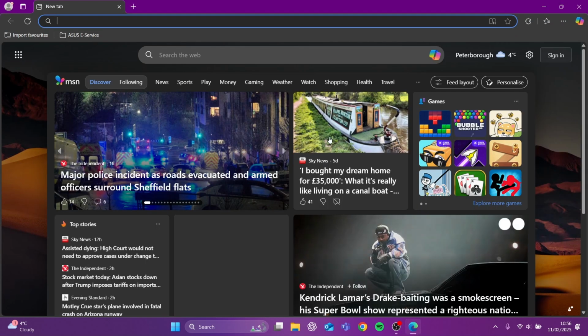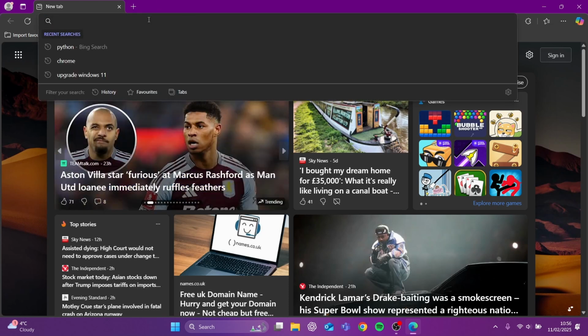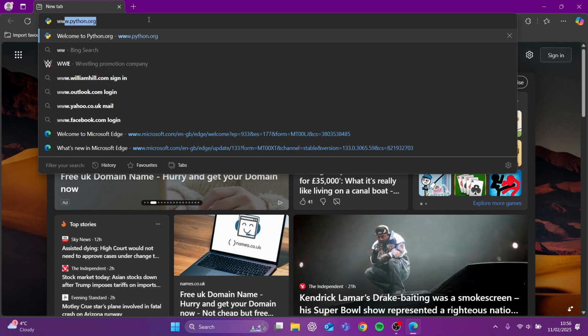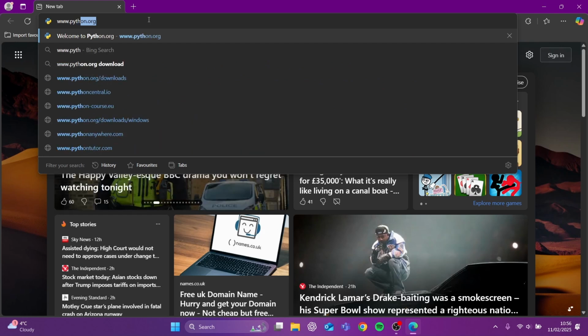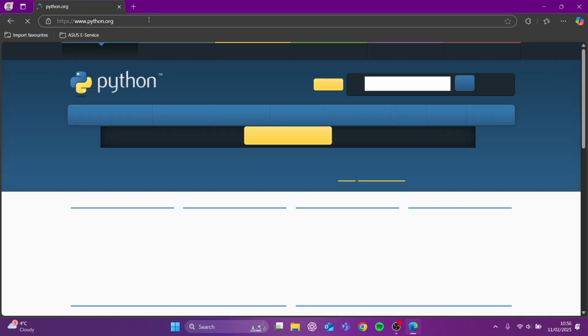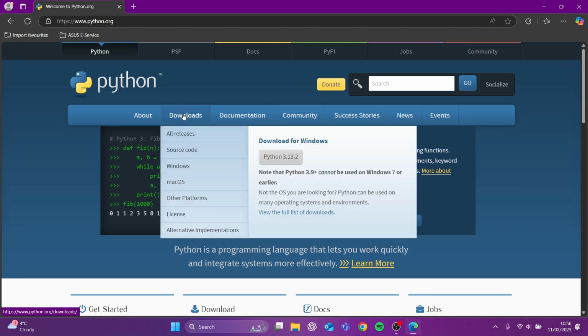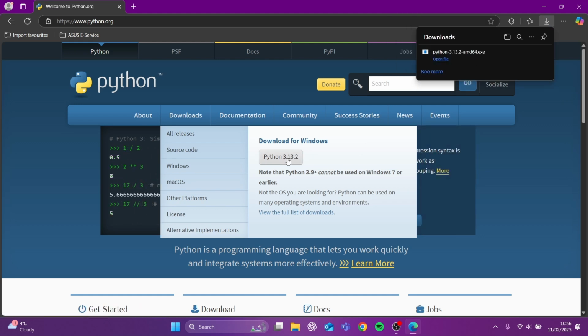Open your web browser and in the URL bar at the top, type www.python.org. Once the Python website has loaded, you'll see an option here that says Downloads, and it should automatically identify what computer you're on. So here you can see it's recognised that I'm using Windows. Click this button here to download the latest version of Python.